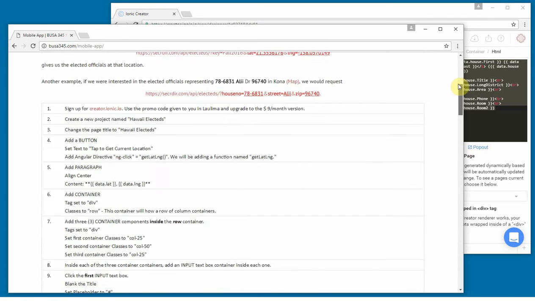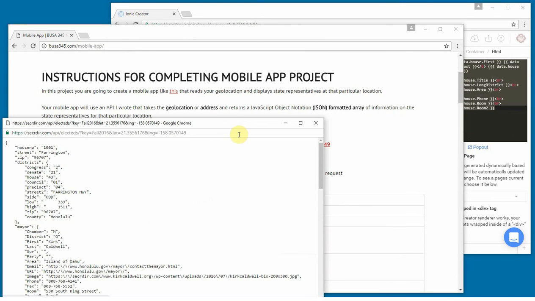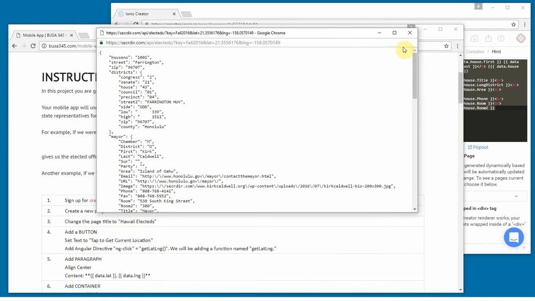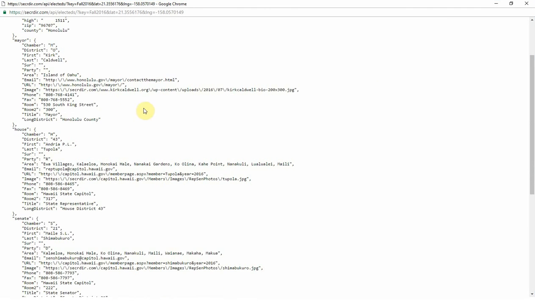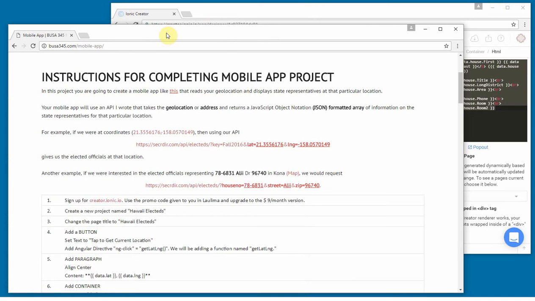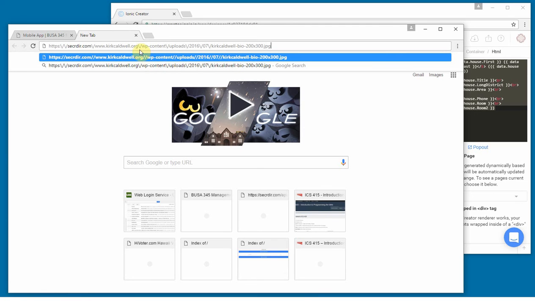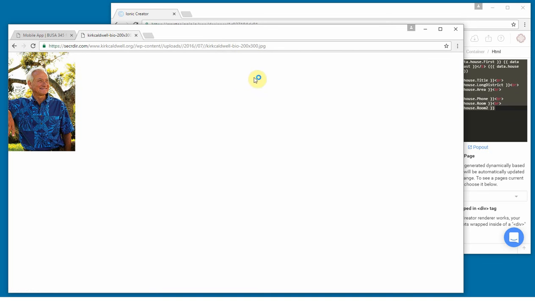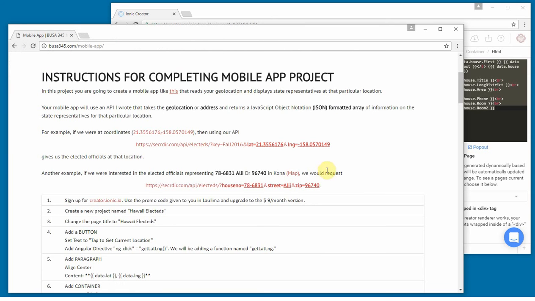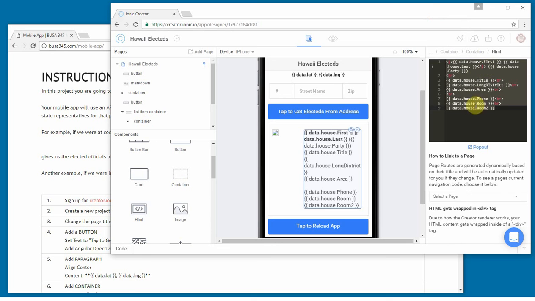If we actually look at what one of these looks like, we see what we're talking about here is the first and last name, the area, this is the image URL, and phone and fax and so on. We can see that this is actually the picture of somebody here. If we go here and put that there, and I think we need to get rid of this one. Let's see, that's actually a picture of somebody. And so that's what's going to display there.